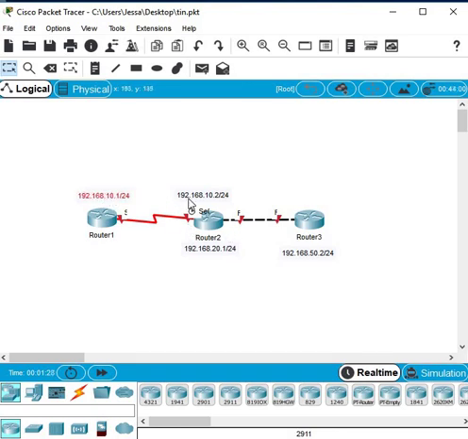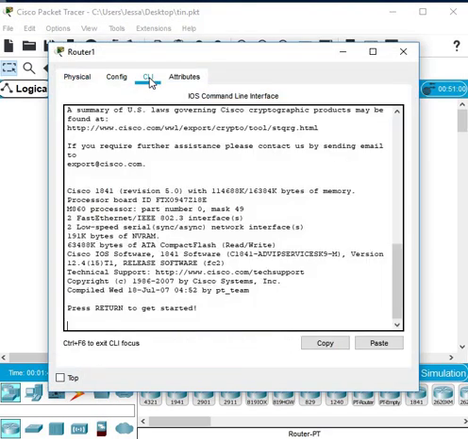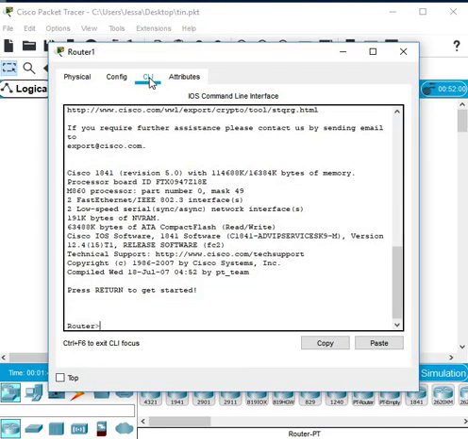IP addresses are given on the laboratory exercise document, and the first thing that we would like to do is to configure the basic settings, which are configuring the host name, disabling the DNS lookup, enabling the password for the exec mode, creating a banner, creating a password for the console and for the virtual terminal lines, and then encrypting the passwords that we have set.